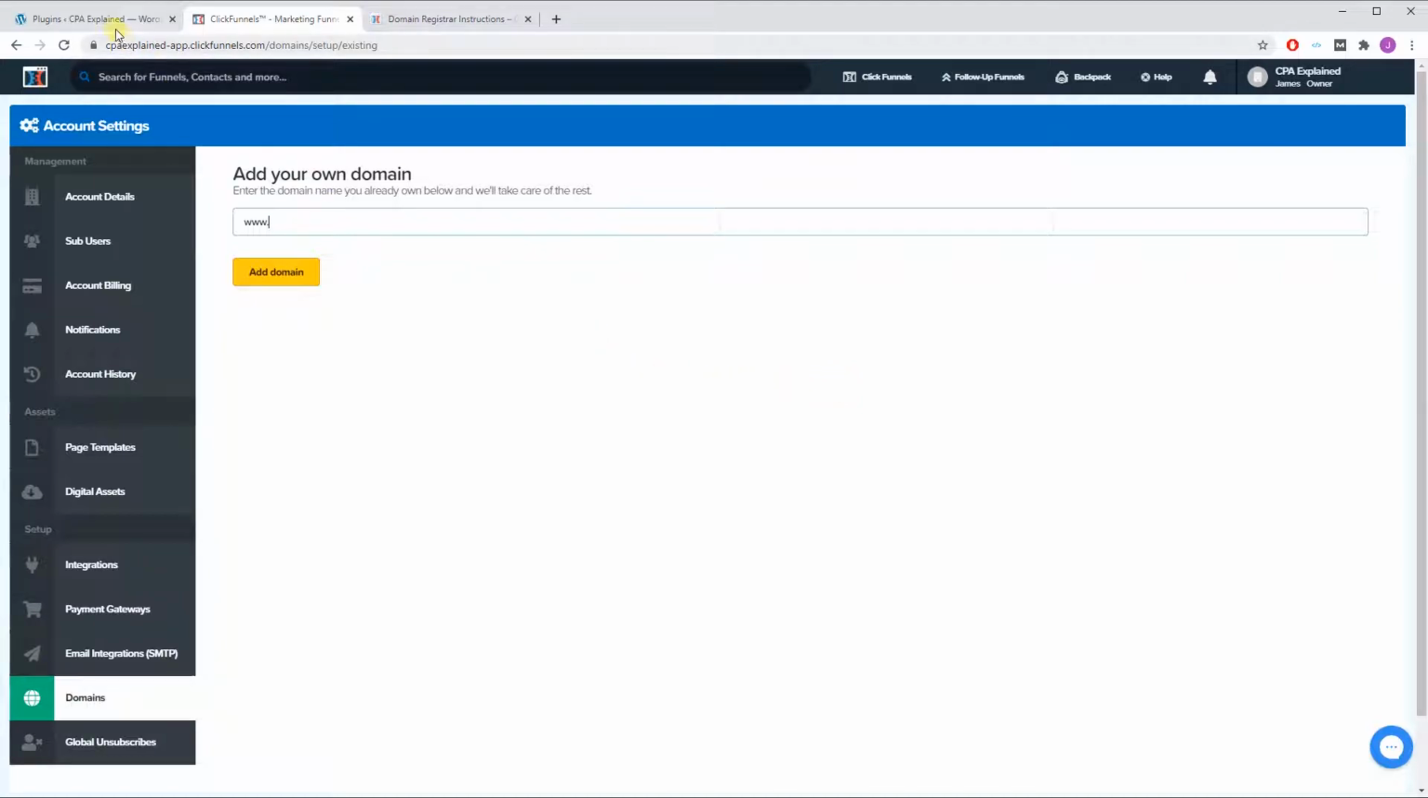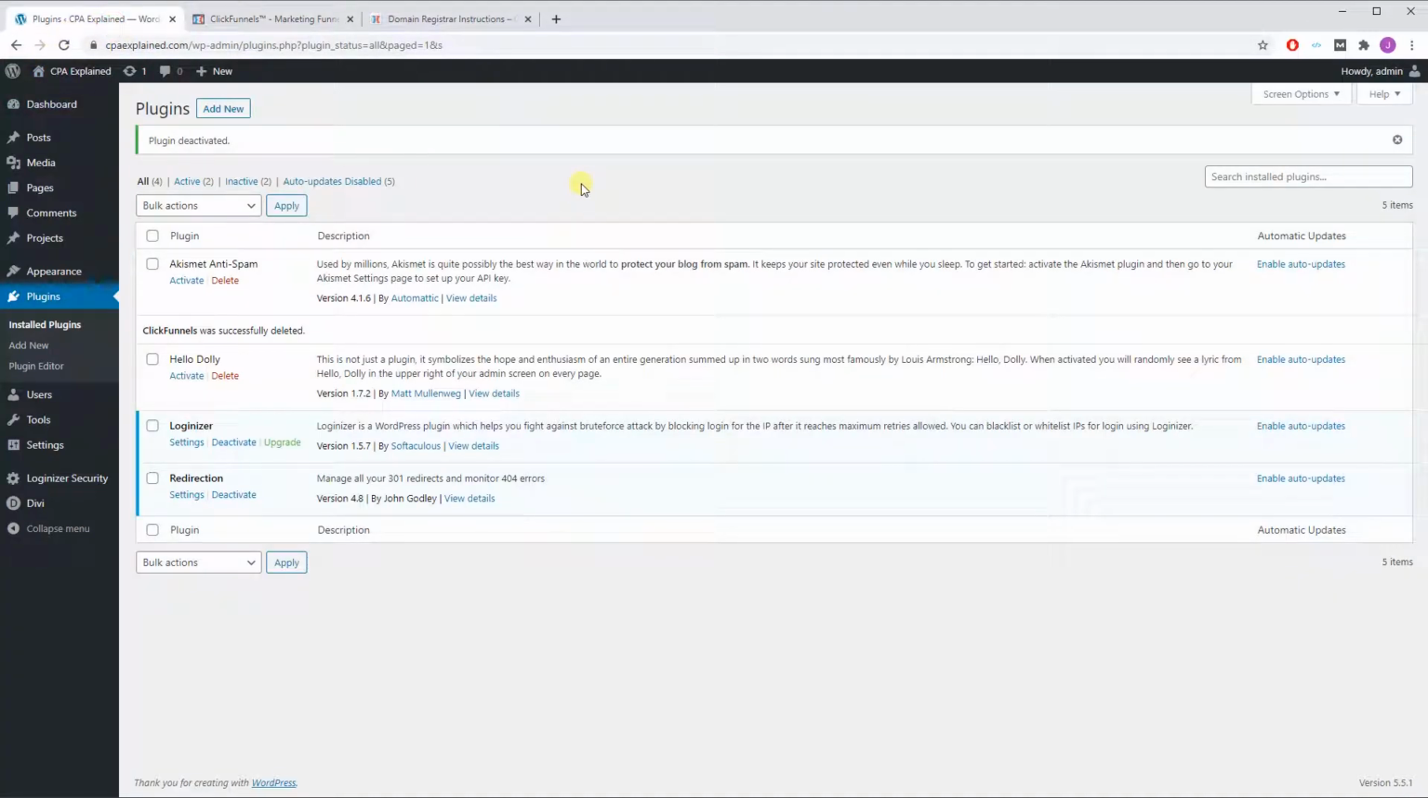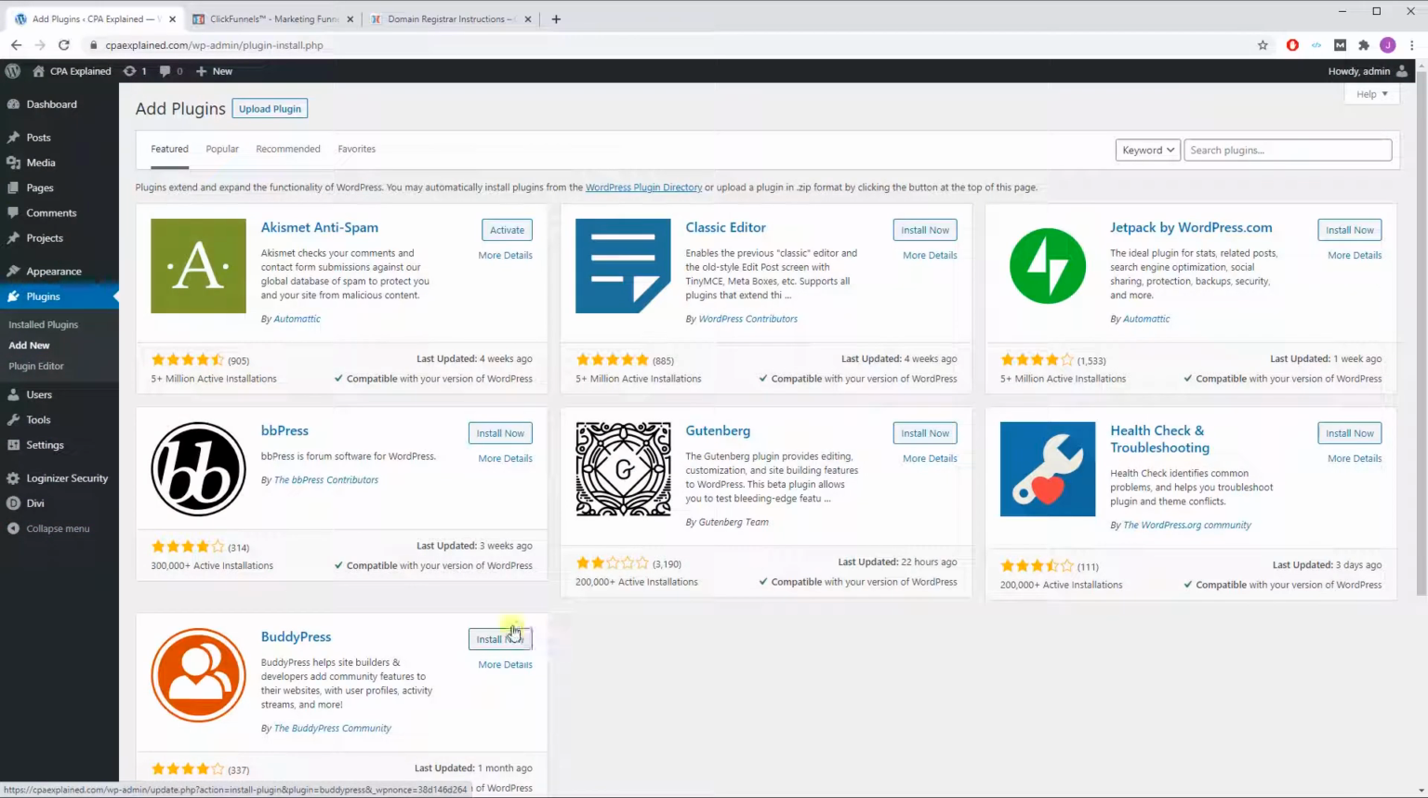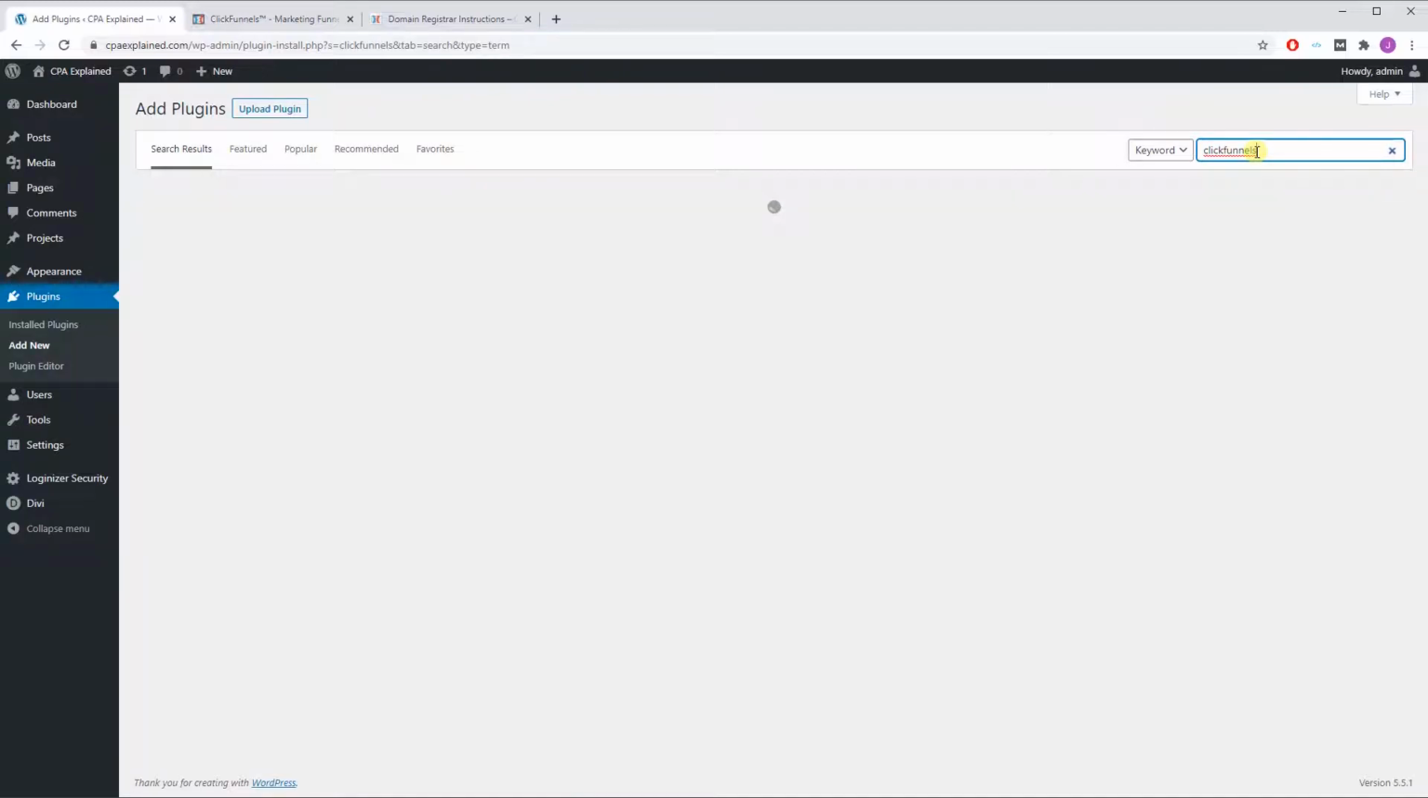So first off, you're gonna have to log into your WordPress site and get into your dashboard, okay? Then you're gonna have to go to Plugins, Add New, go to Keyword or Search Plugins, and you're gonna type in ClickFunnels, okay? I can type that there and search.